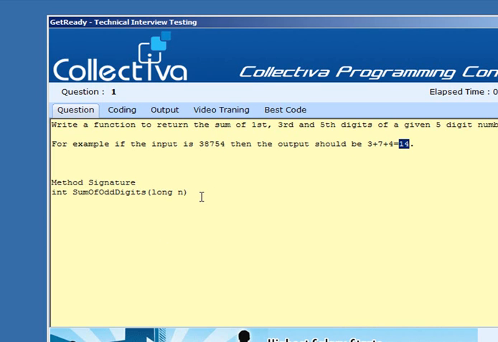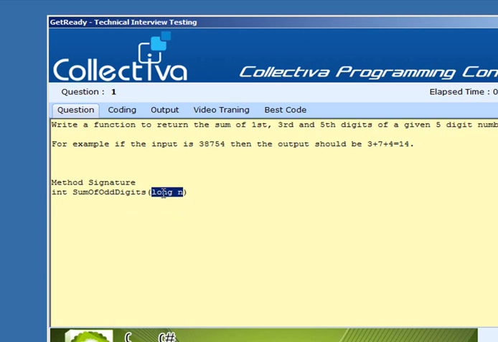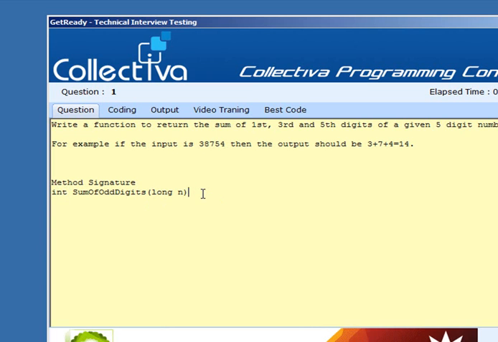Normally when we are practicing in our lab, we write the function in the name of main, whereas here it is especially mentioned that we need to write the function in this signature. For example, int sum of odd digits, long n. That means this 5-digit input will be passed as a parameter in the name of n as a long integer, and you need to identify the first, third and fifth digits and return the sum of those digits as an integer. This is the requirement.